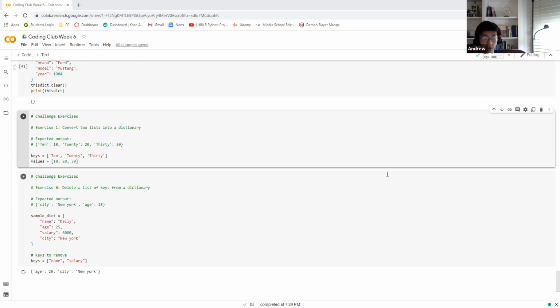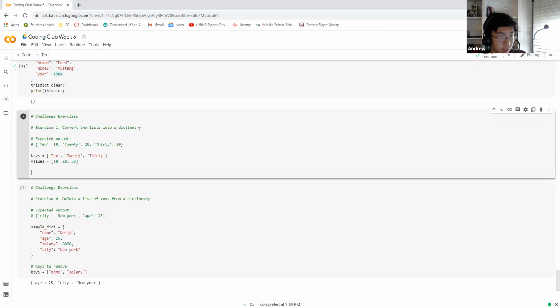So for this question, how you do this is you would use a for loop to iterate. The idea is we can use a for loop to iterate through every value of keys. And since we know that the indexes line up, we can add the corresponding index of each value in keys to the corresponding index of each value in values.